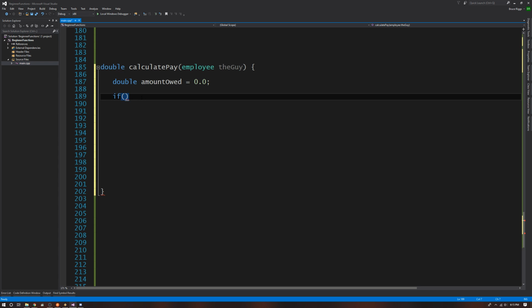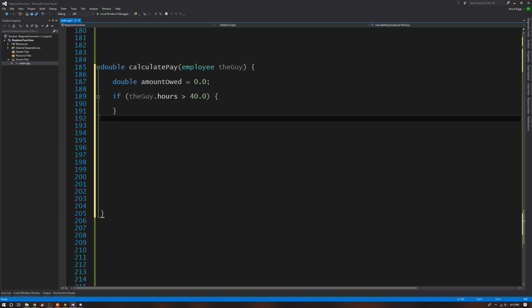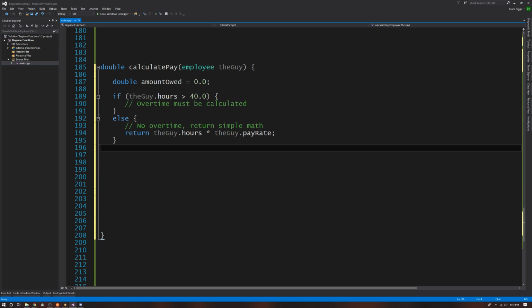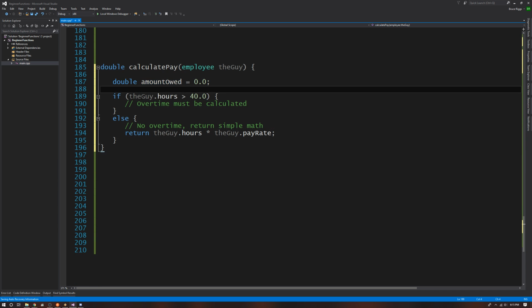If the guy dot hours is greater than 40, else. Alright. Overtime must be calculated if he had more than 40 hours. Otherwise, no overtime, return simple math. So the simple math would simply be return the guy's hours multiplied by the guy's pay rate. Bam. And that would give you how much you owe him. Of course, amount owed wasn't used there.